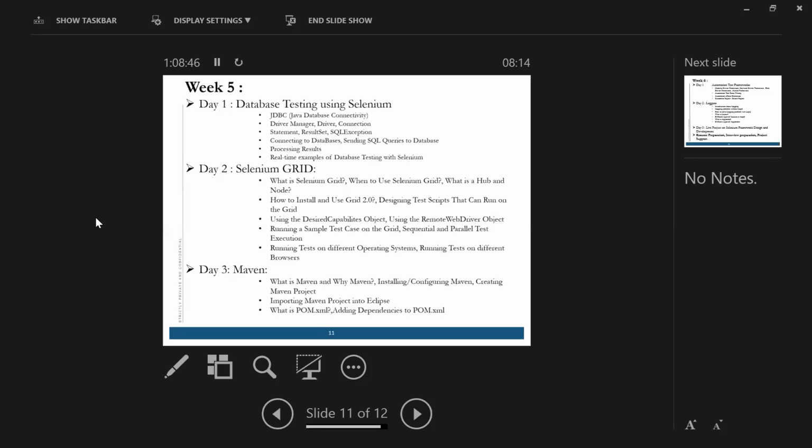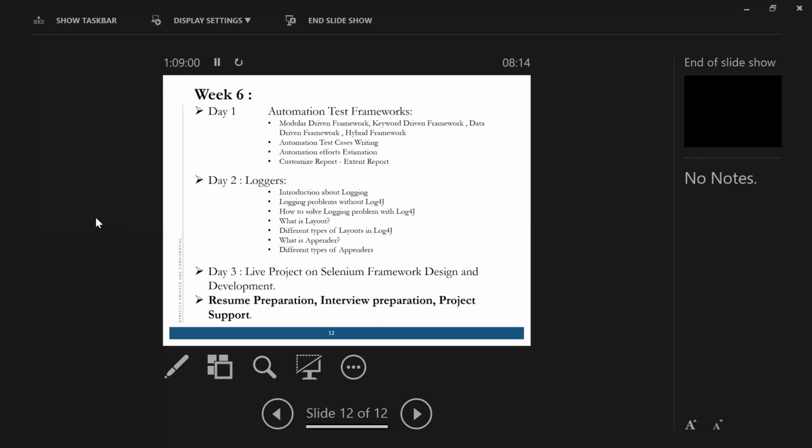So we have to keep on repeatedly doing the testing as and when we get the new build, which Maven and Jenkins will do together. So that we will be covering in week 5. Moving to week 6, automation testing framework.